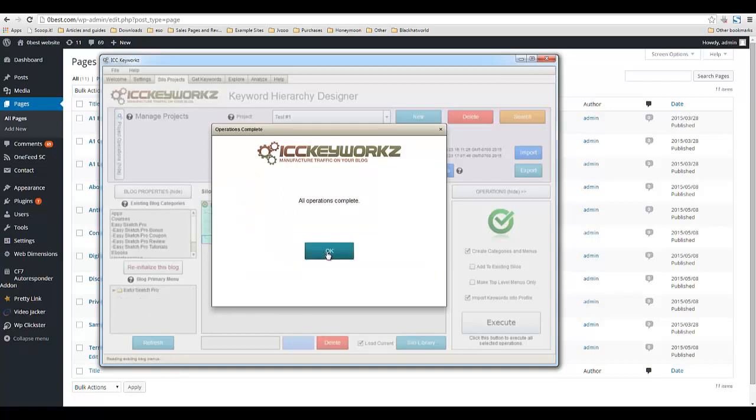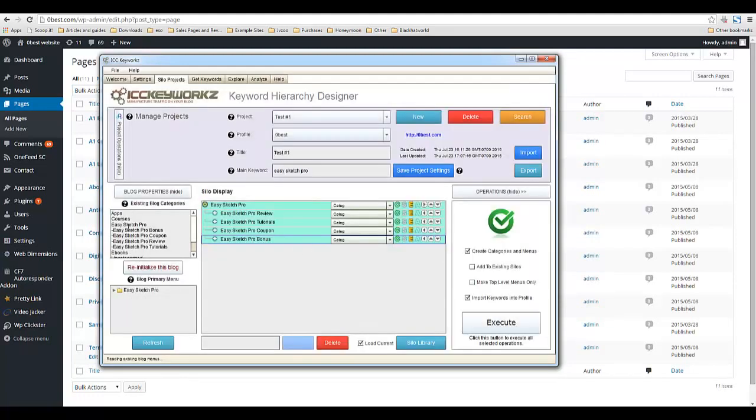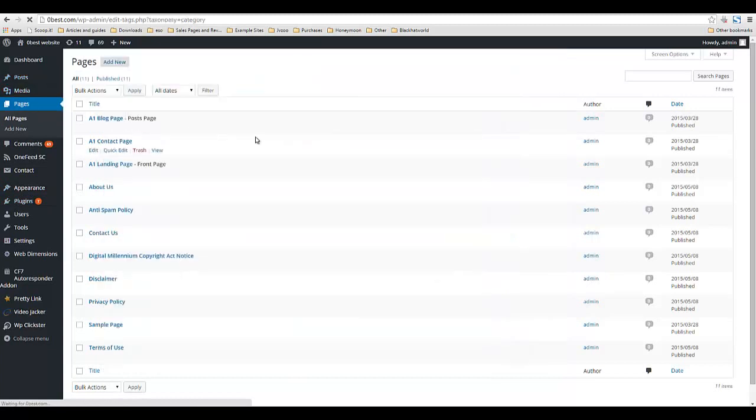All operations are complete. And how about that? Now you see that Easy Sketch Pro has been added to the blog categories and down here as well, in the blog primary menu. And actually, what I'm going to do is delete these extraneous categories. But that's what it's done for us.